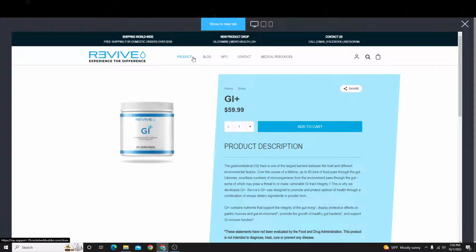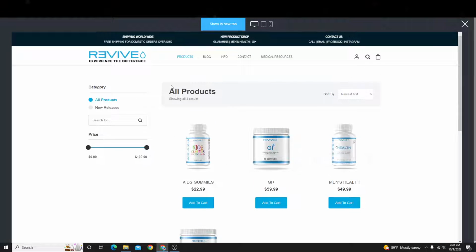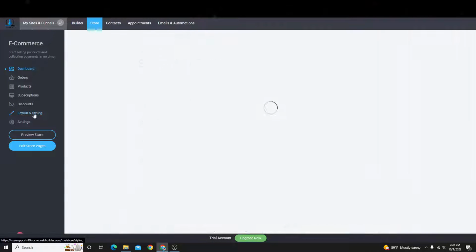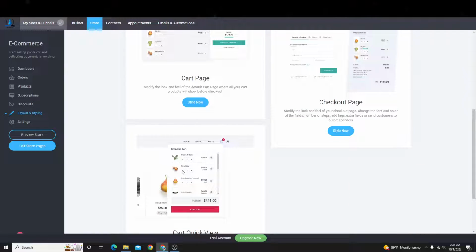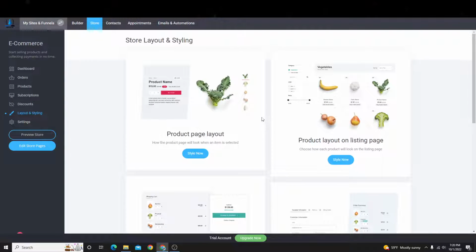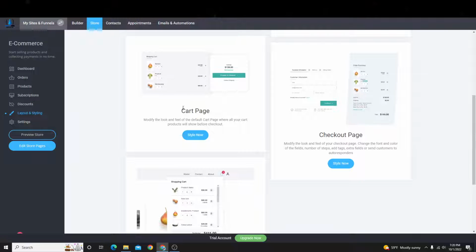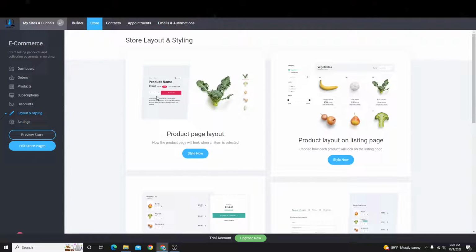Now, for your store, you just click on your products button. You have your whole store list here. Some people would call this product page list or product grid. To view this, you can go to your store, hit layout and styling, and edit any component of the store. So you have the product page, which we just edited. You have the product layout listings, so the product grid. You have the checkout page that you can edit, the cart page, and the cart view page or quick view page. And you can edit all these.